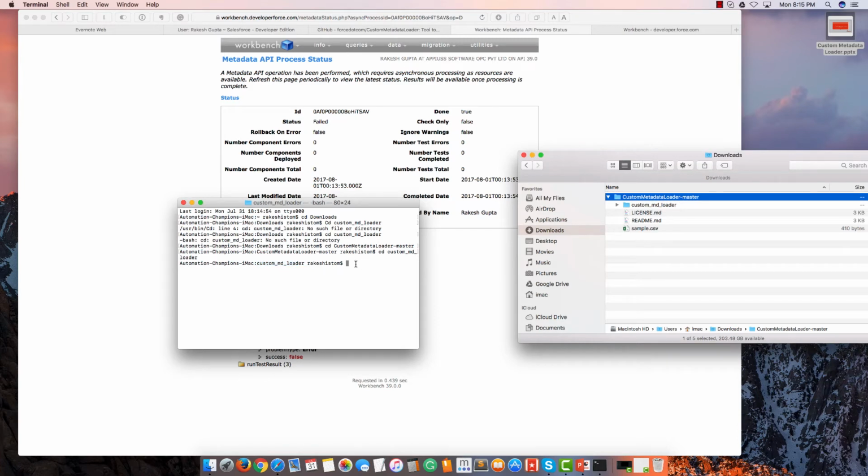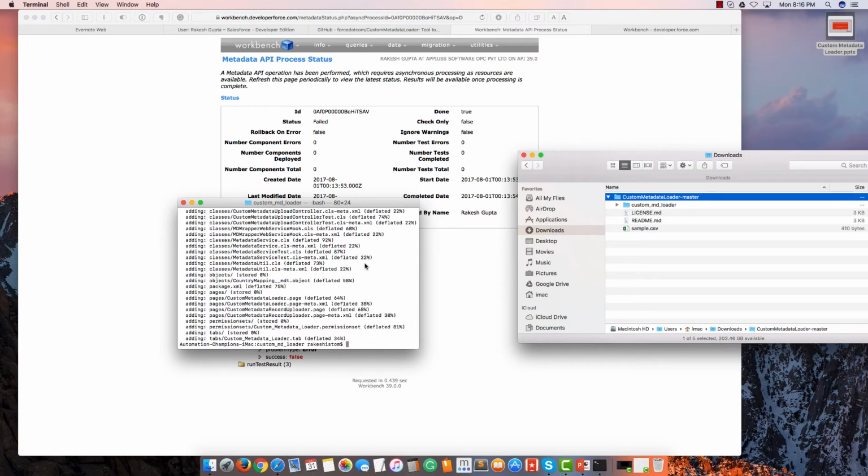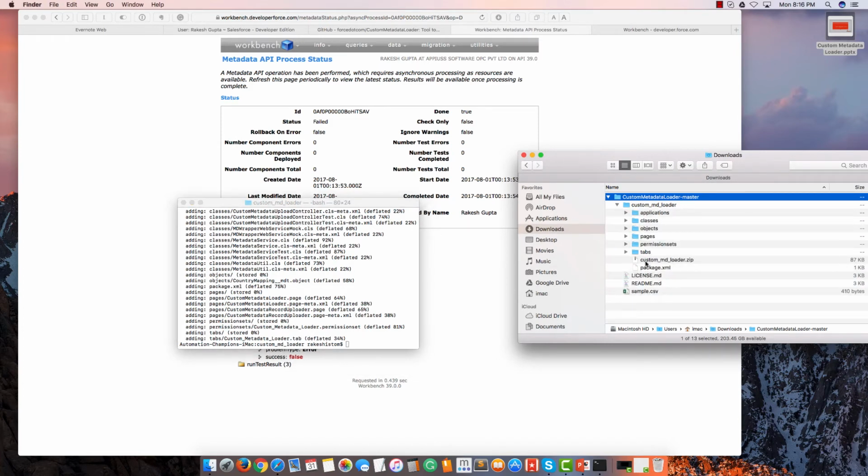If you are using Mac, you have to type this command: zip -r -X, and your folder name, any zip folder name you can give. So if you want to use custom_md_loader for your zip file, that's good, no worries. And press enter. And if you go inside, the zip file is created here.